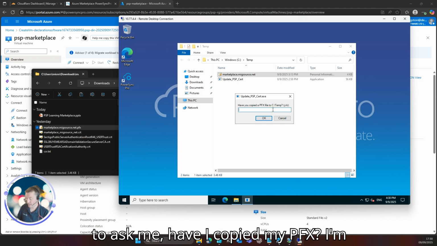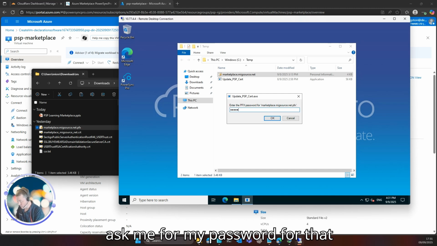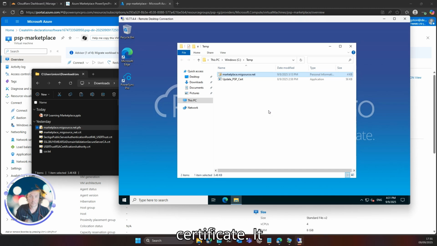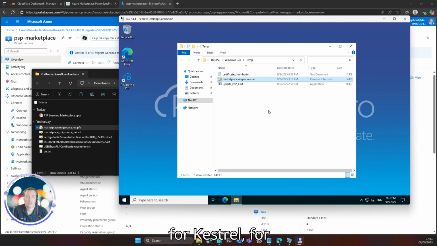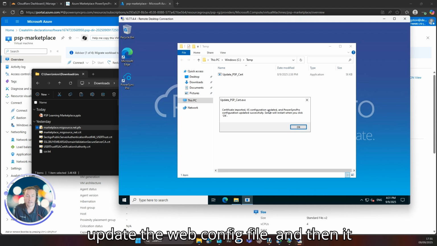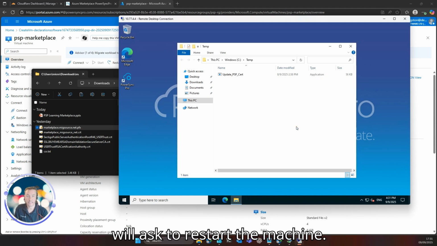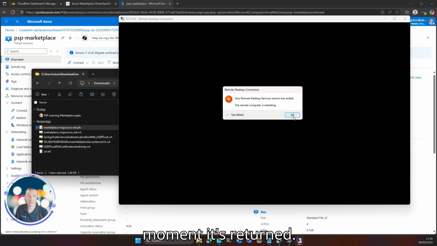It's just going to ask me, have I copied my PFX? I'm going to go yes. And then it's going to ask me for my password for that certificate. It will then go off and do some configuration. It will bind the certificate into IIS port 443. It will update the app settings for Kestrel, for gRPC connections, as well as update the web config file, and then it will ask to restart the machine. So I'm just going to allow that to restart, and I'll just come back the moment it's returned.